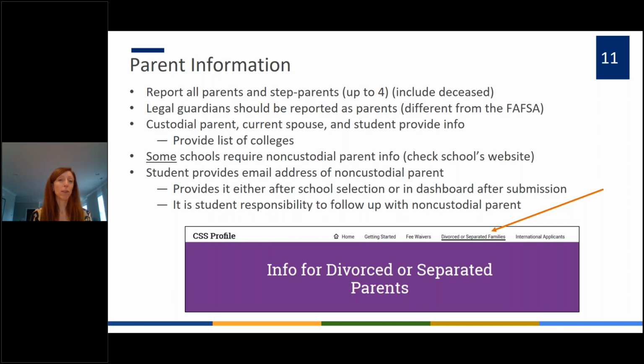Some schools do require that non-custodial parent profile and others do not. So it's really up to the college whether or not they're asking for non-custodial parent information. Many do, some do not. So again, if I'm this student living with my dad and my stepmom, and let's say I'm applying to 4 different schools that require the profile, I need to go to the financial aid website of those 4 colleges, and I need to find out if they require information from my non-custodial parent, my mom.